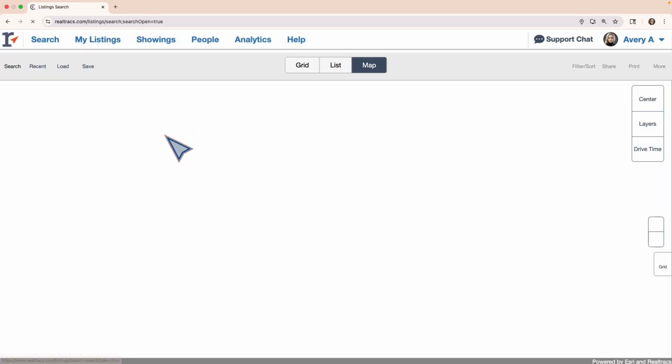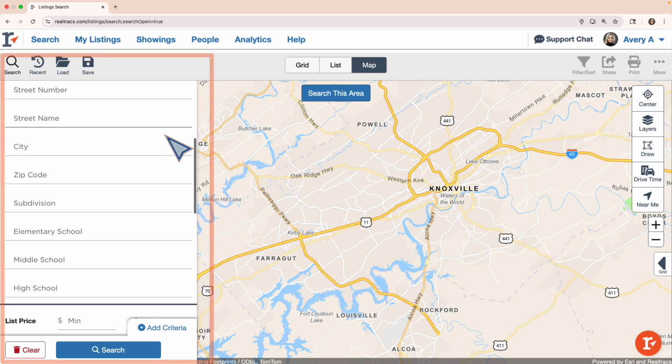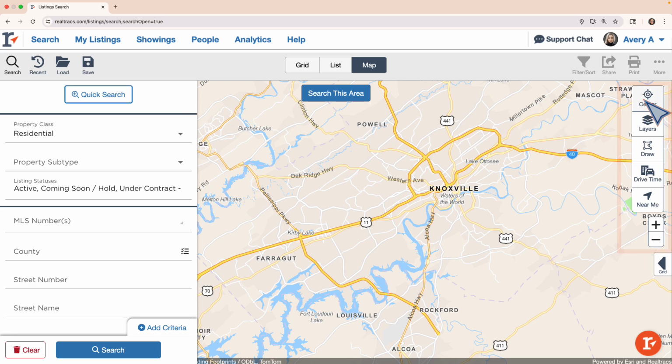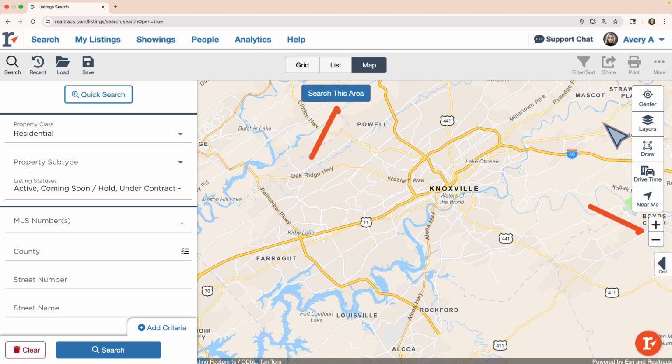Just click Additional Search Options. You can search using the criteria panel here, the map tools here, or any combination of both. You can even zoom the map and click Search this area. In this video, we'll focus on the criteria panel.